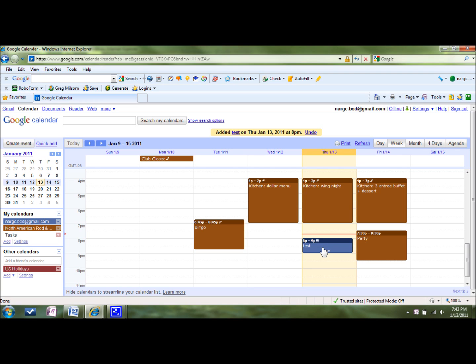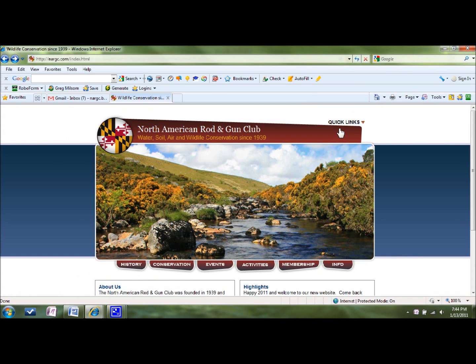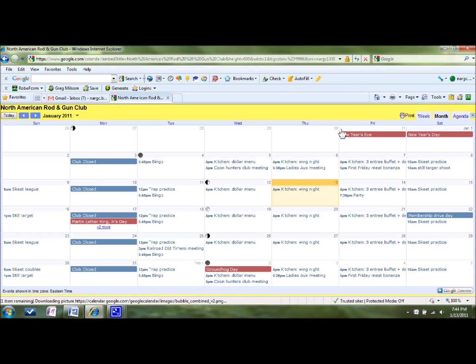The blue test event only shows up on this calendar that we're looking at, which is our individual calendar, the board of directors in this case. Tomorrow night's party will show up on the club calendar, and we can verify that because it's in brown. Now we're going to look at the club calendar live. This is a real-time view, and here's the party that we just created, and there is no test entry here, which is correct.